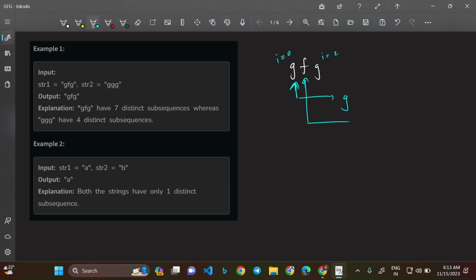Now come to this particular thing. Here, how many subsequences are possible? 2 choices are there for F. What are the 2 choices? Even for I equal to 0, there are 2 choices, take or not take. If we take, I'll be getting G. If I'm not going to take, I'll be getting an empty subsequence. But I'm not worried about the empty subsequence as of now. I do not want the empty subsequence, as that's not given in the question. We are only working on non-empty subsequences.